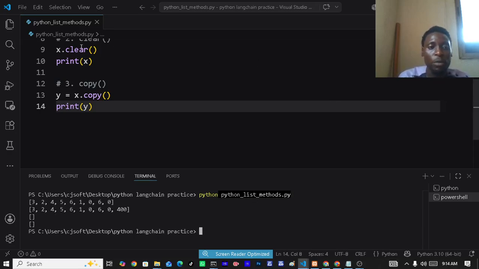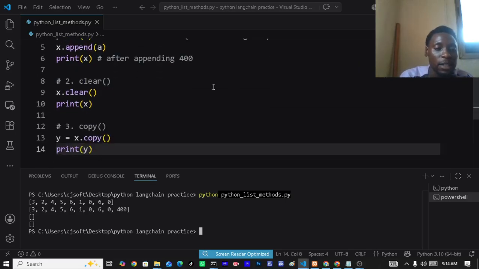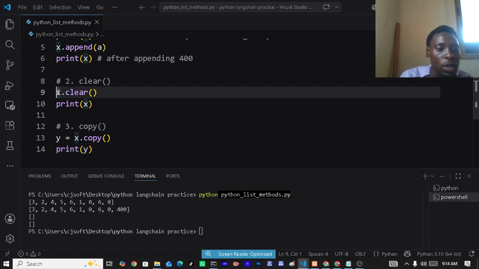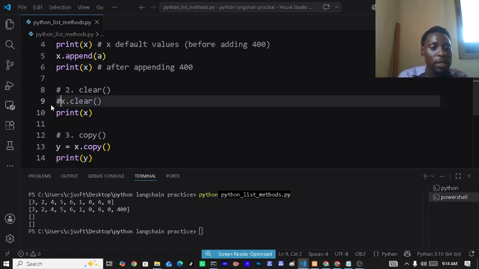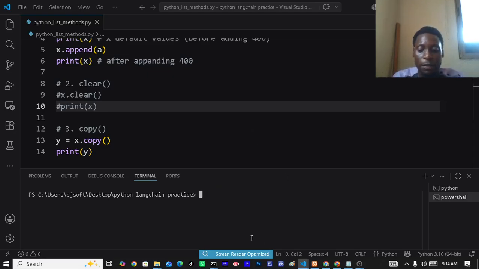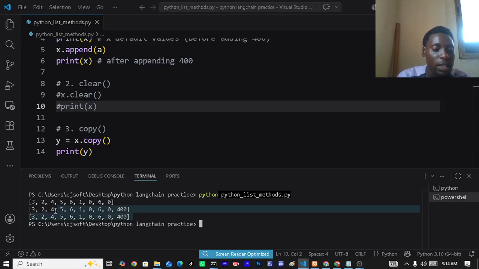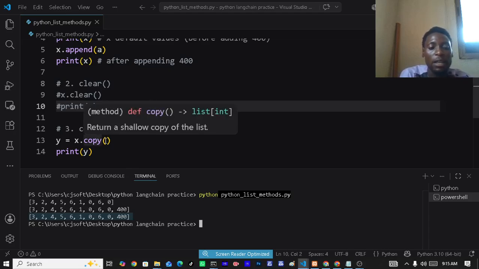Sorry, I'm going to remove this clear because it would affect our future code. I will comment it so that it will not be executed. Now, good. You see the y is showing here. It means the code successfully copied x to y.